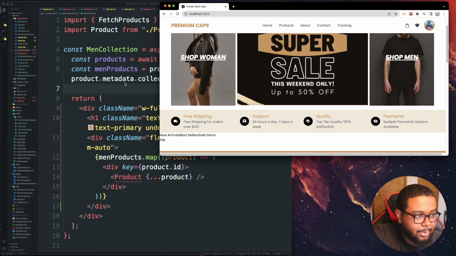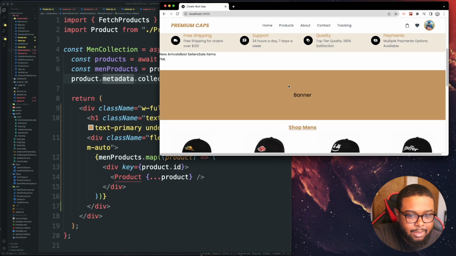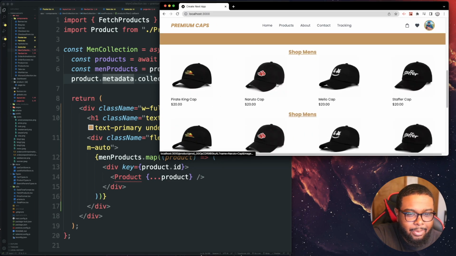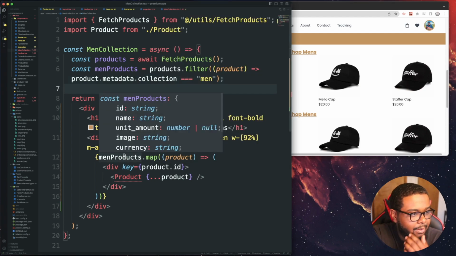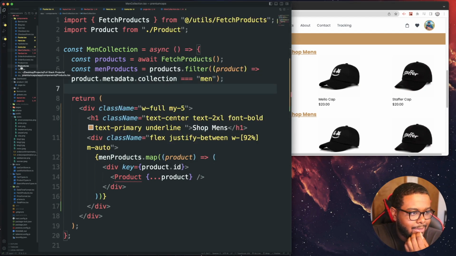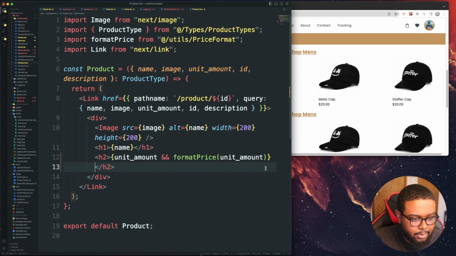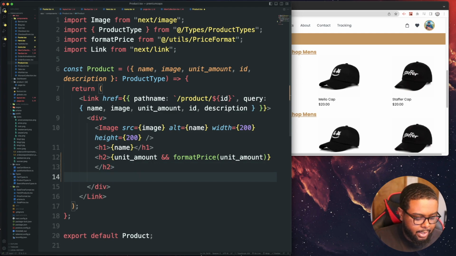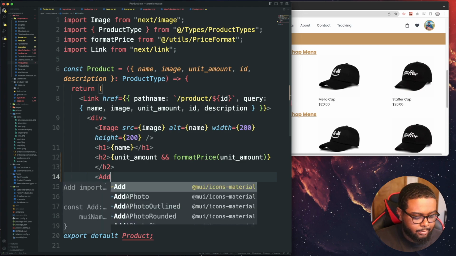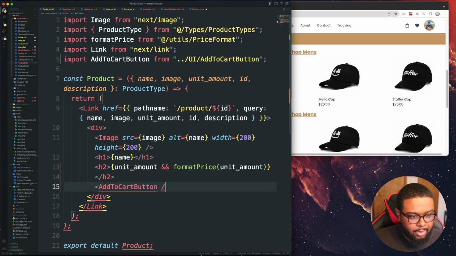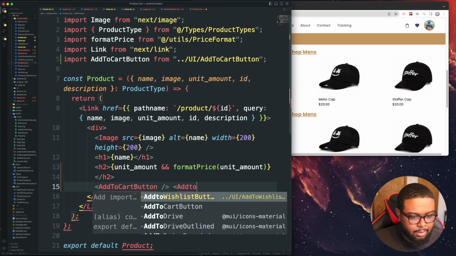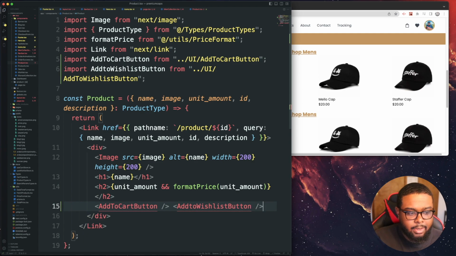And then up here it's going to be another section just like this, but I need to figure out how I'm going to make these look. Head over to products. This is the product, the unit amount, and then here's where, so wait, H2, here we gotta add our add to cart button. The cart button should be there, and then I want the wish list button to be here as well.